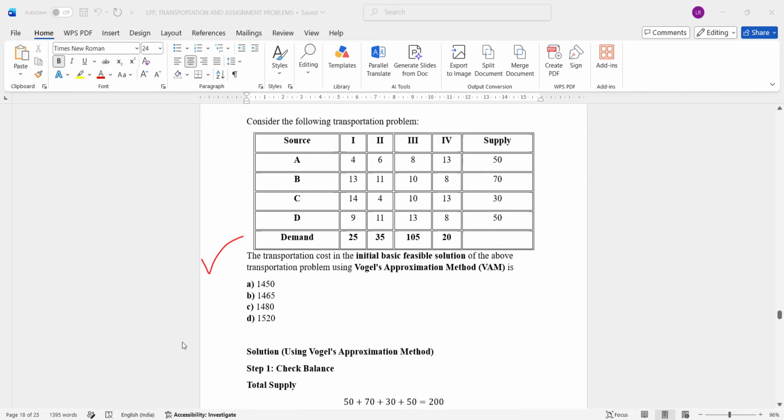Here I want to say only one thing. If it is not balanced, what do we have to do? We check first, while starting the sum itself, whether it is balanced or not, by checking supply and demand. So here 50, 70, 30, 50. What is the value? 120, 150, 200. Here 200 is there. Here 25, 35, 60, 165, 185 is there. Here 185, so I need to balance 15.